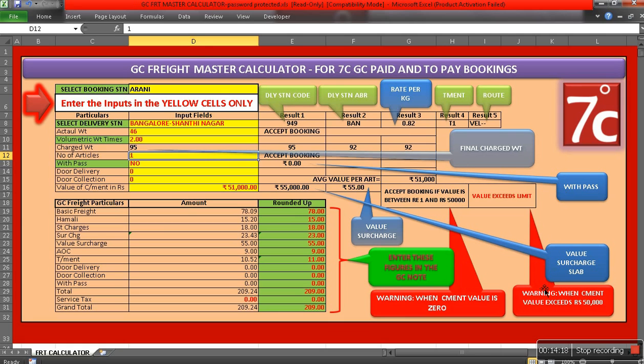See, this warning here, it shows when consignment value exceeds 50,000 rupees, you will get this remark. Suppose the value of the consignment is 51,000, but you have received 2 articles. There is no problem because the value per article has now come down to 25,500 rupees. Therefore, you can accept the consignment. Now, let's say the value of the consignment in the extreme case is 0.